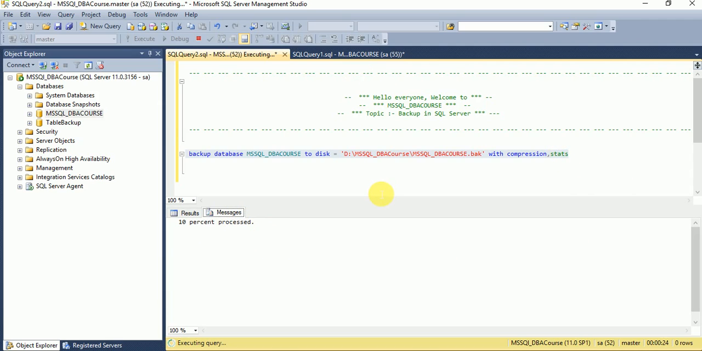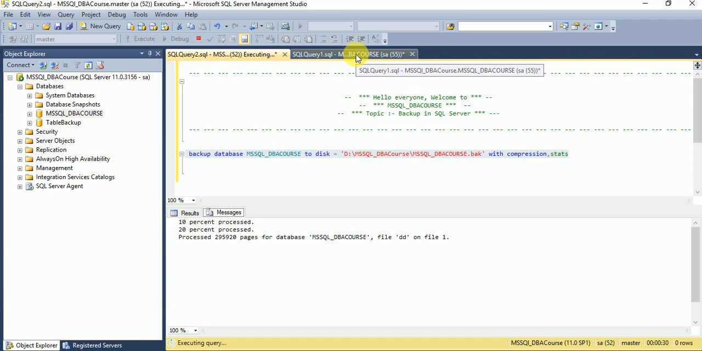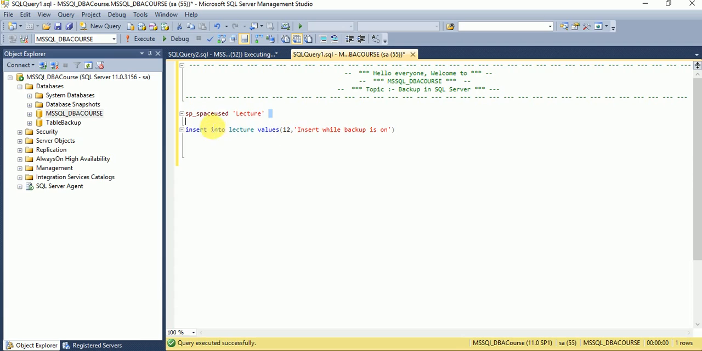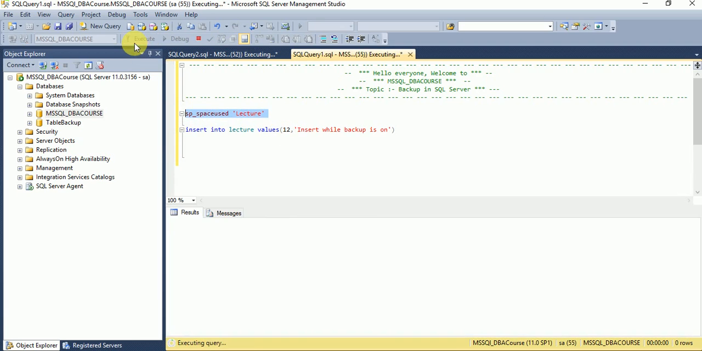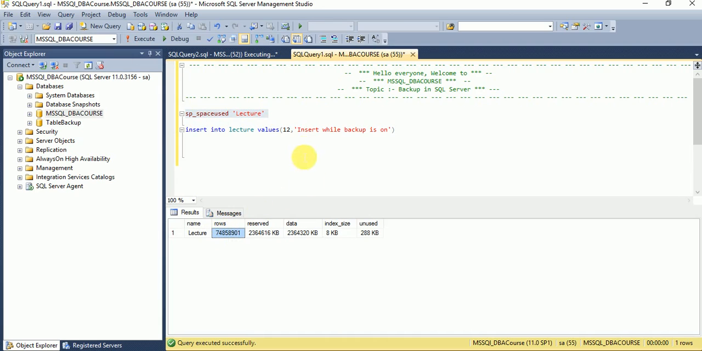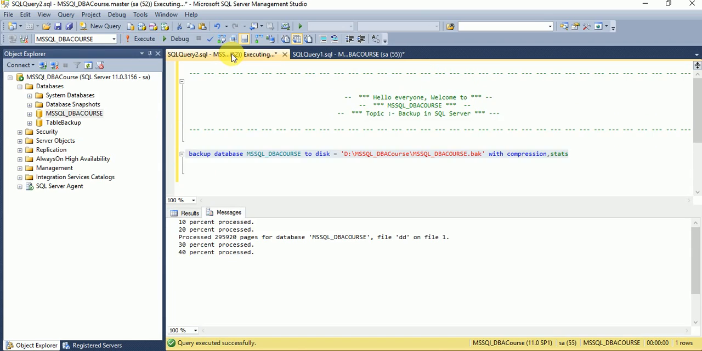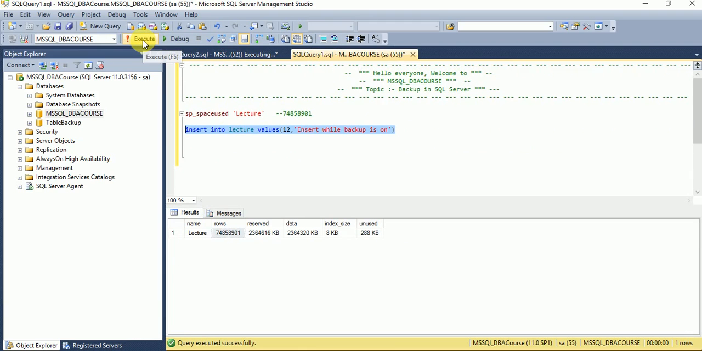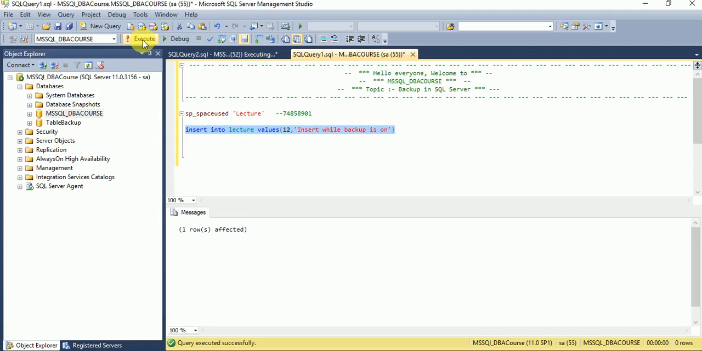As this process is going on, we will be inserting a couple of records in MSSQL DBACourse. First, let's see the number of records. I'll copy this and put it over here so that we can compare later. And this is the query which we'll be inserting. Remember, this backup is still going on, only 40% has got completed. Now I'll execute this insert command. One row got affected.